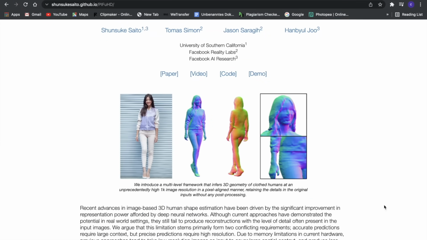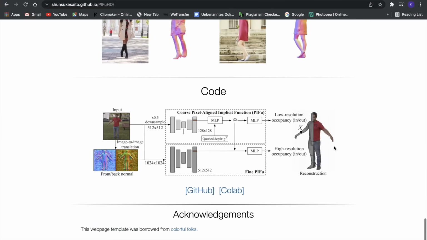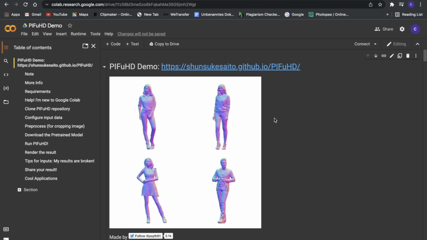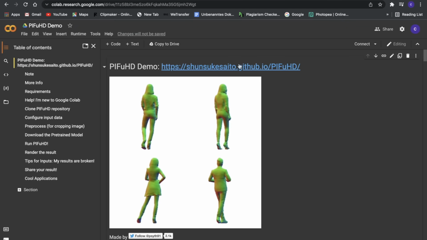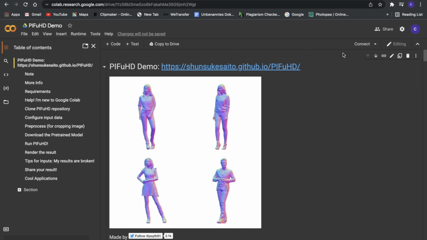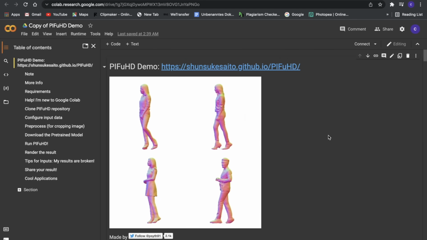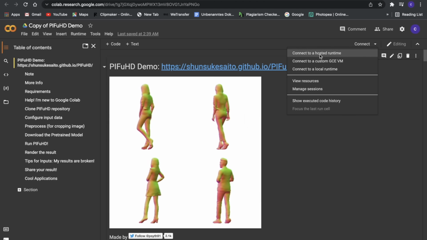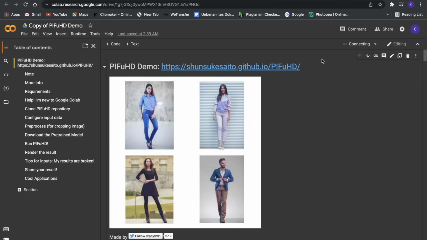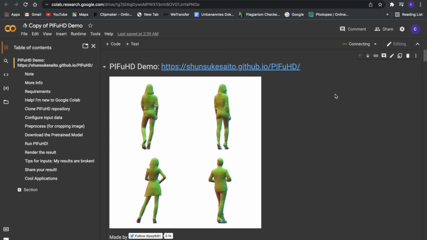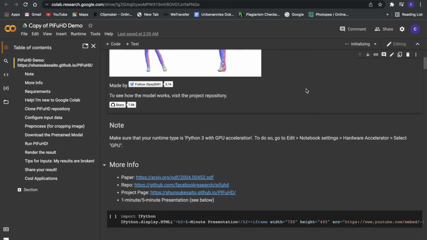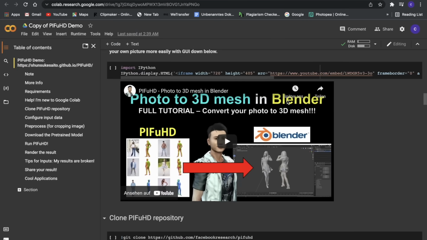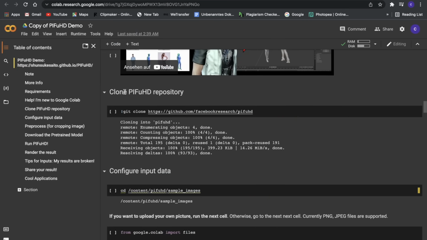So here we want to scroll down all the way and click on the Colab part right here. And here we are. Now what we have to do is just copy to Drive. That is fairly simple. So now we will go on to the connect and just connect to a hosted runtime. So click on that, and then it will say connecting. And yeah, then we will just scroll down here on the Google Colab, scroll all the way down till you see this clone part right here.